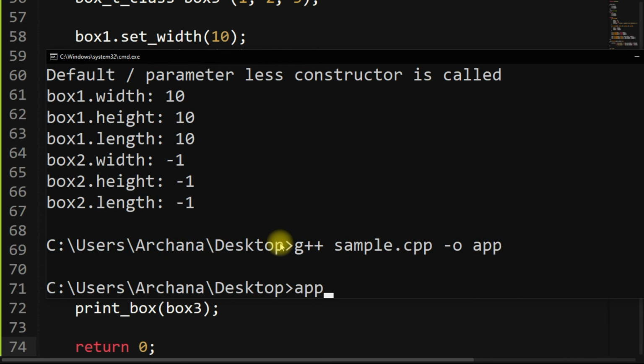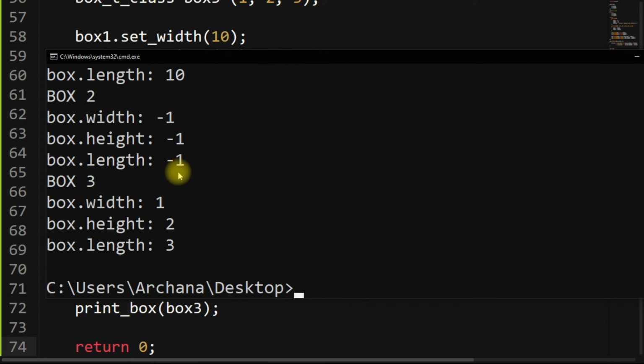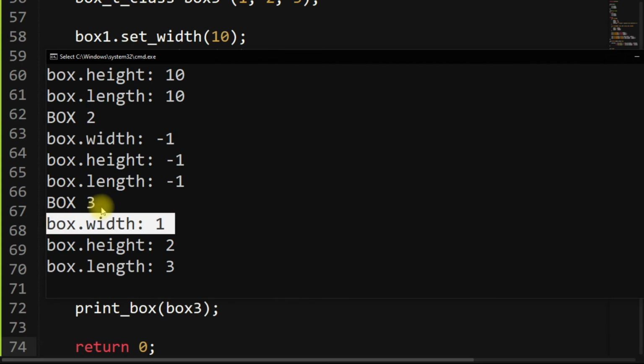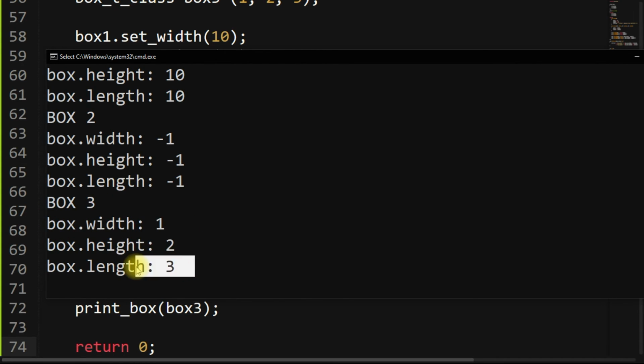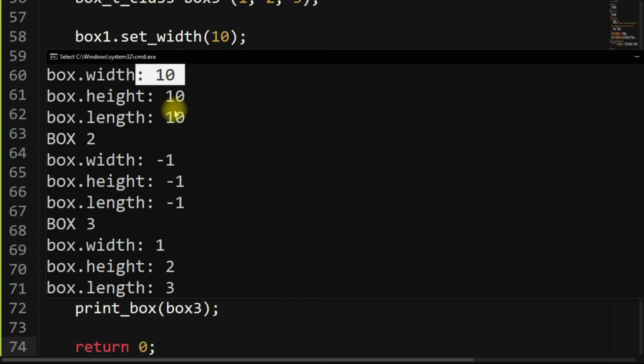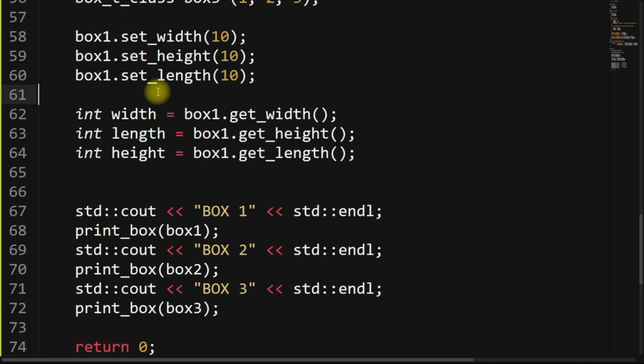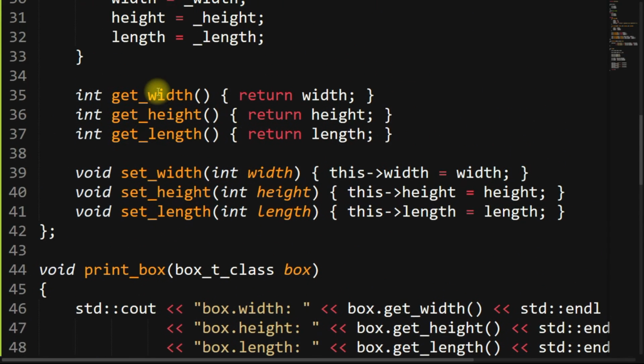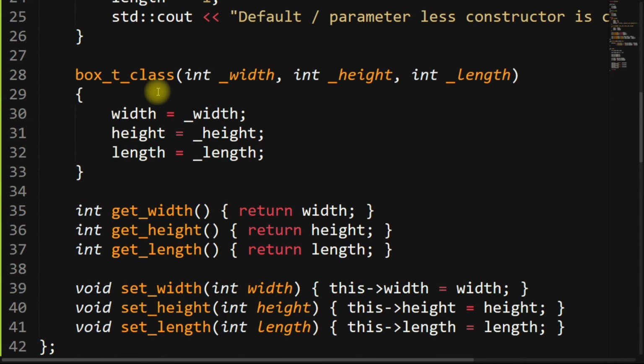Okay, now you can see that we have the box 3 with the box dot width 1 and 2 and 3, and here we have -1 for all, and we have 10 here in the box 1, right? So this is how it works and how constructors are resolved.